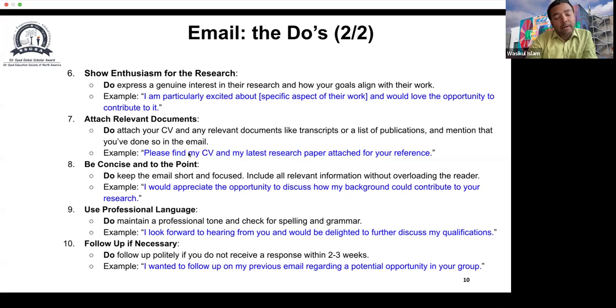For example, for the first communication, you can attach your CV, because the email should be short. If the professor is interested, they can scan through your CV to have a better idea about your profile and your interests. And also, if needed, you can attach or put a link to your latest research papers. These lines I put are examples.